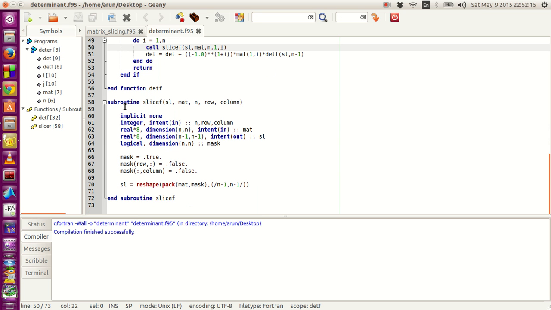What I've done is that I've written a short subroutine called slice f. It'll have the 5 parameters, arguments, passed into it. I have an implicit none, and I have 3 integers whose values I'm taking in. Those values are n, the order of the matrix, the row that has to be sliced out, and the column that has to be sliced out.